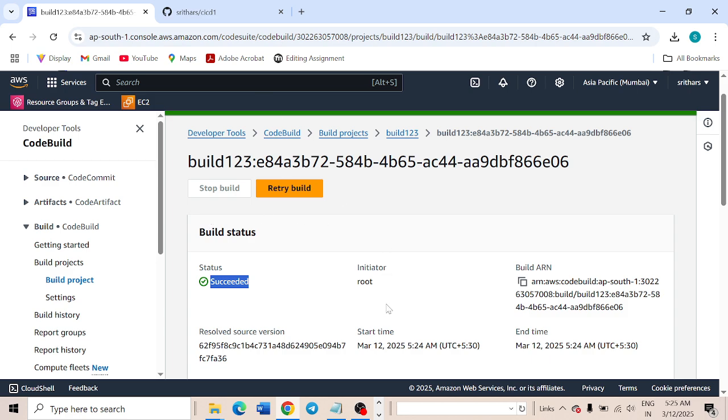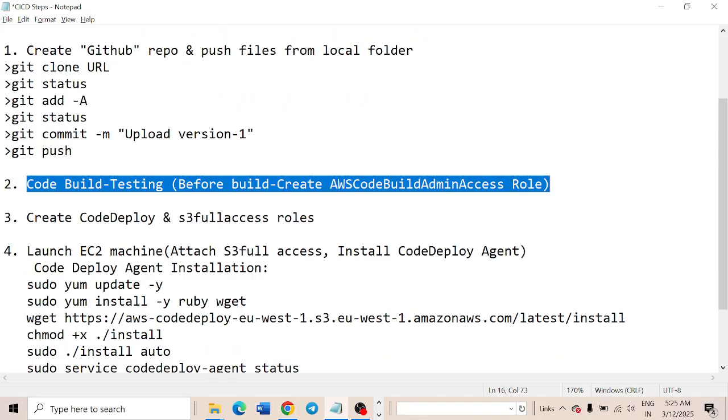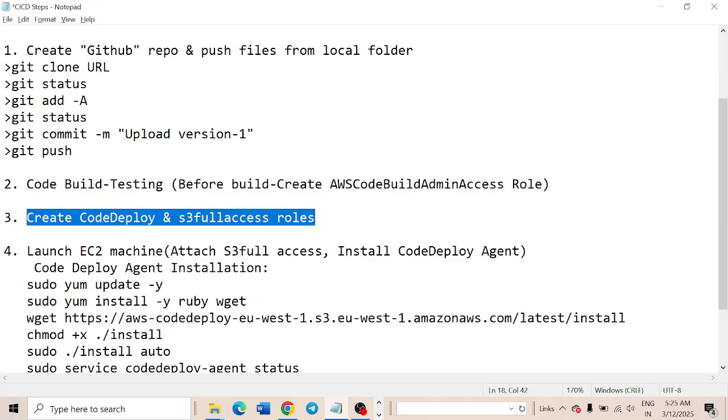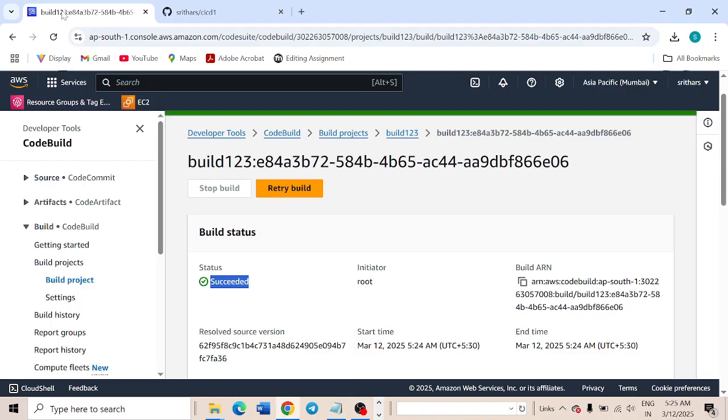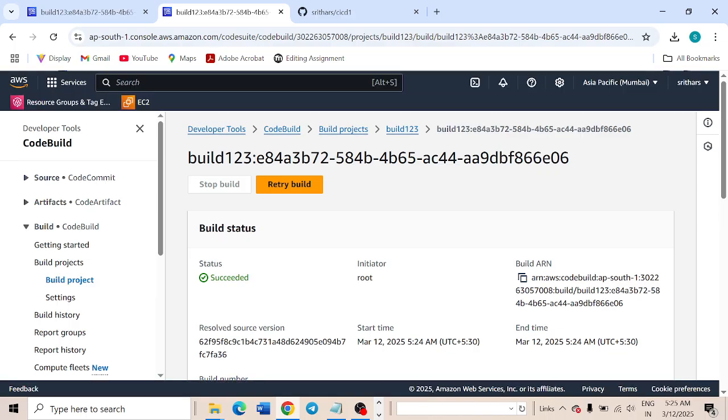Let me go for the next process, that is deployment. Before the deployment, you need two roles. Those roles I am going to generate from IAM. So let me duplicate this tab and I'll go to the service called IAM.